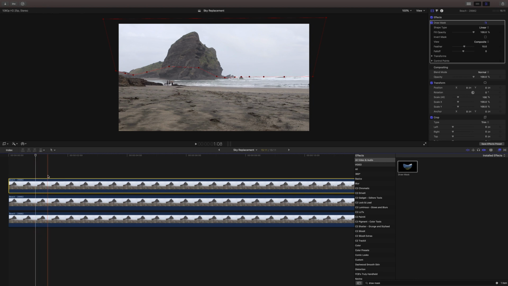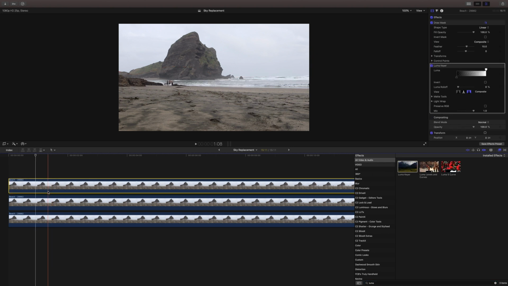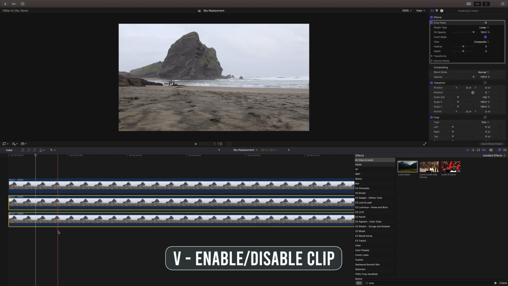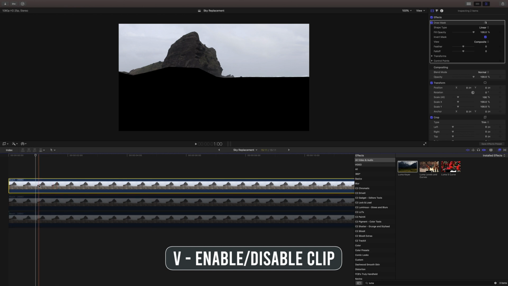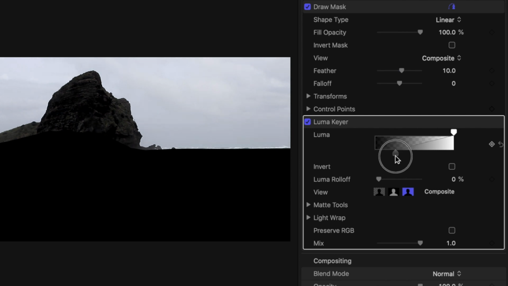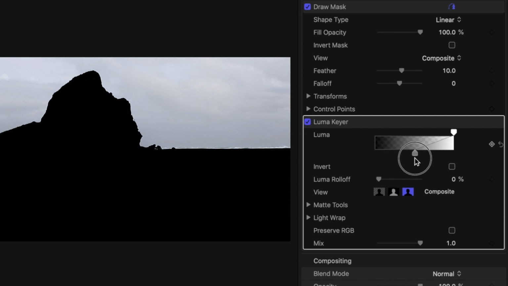So go ahead and select your very top layer, come down to your effects panel and look up the Luma key here. Click and drag that onto your top element, and we can actually disable the bottom two layers by selecting them both and then pushing B to disable. Select your top layer, and we are just gonna click and drag these sliders here until the rock is completely black. And then we're gonna drag the white slider until the sky is as close to completely white as we can get without losing other details.